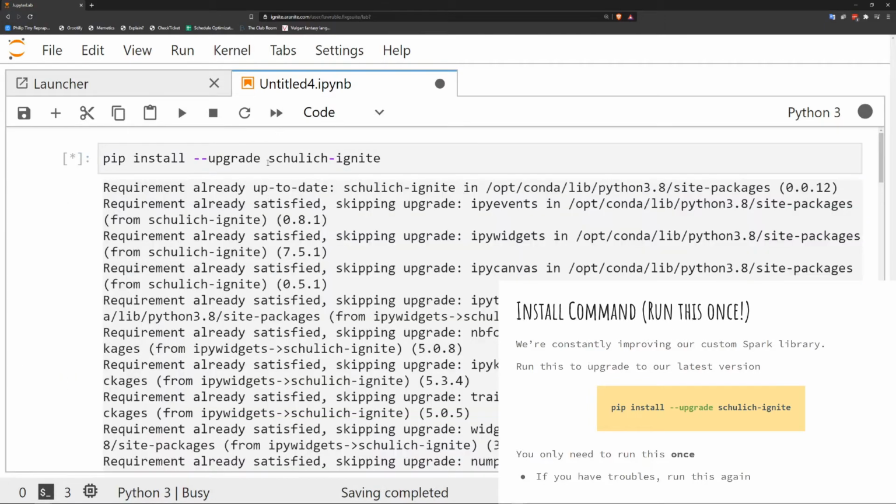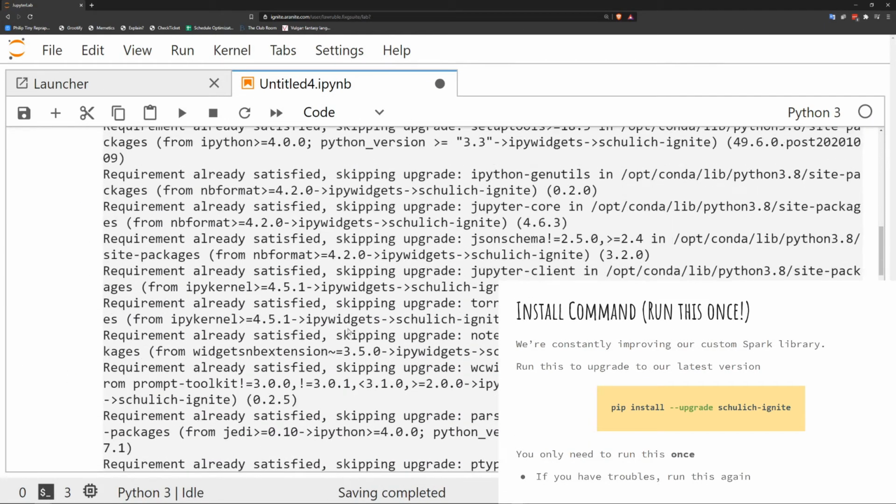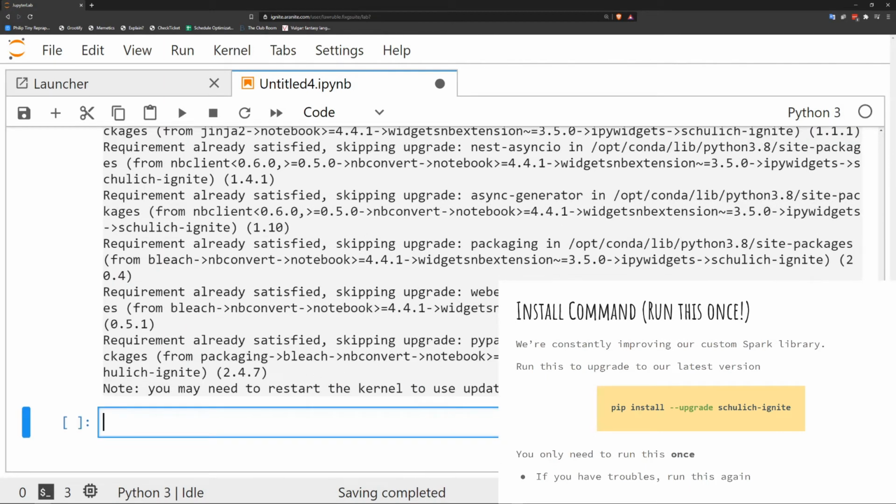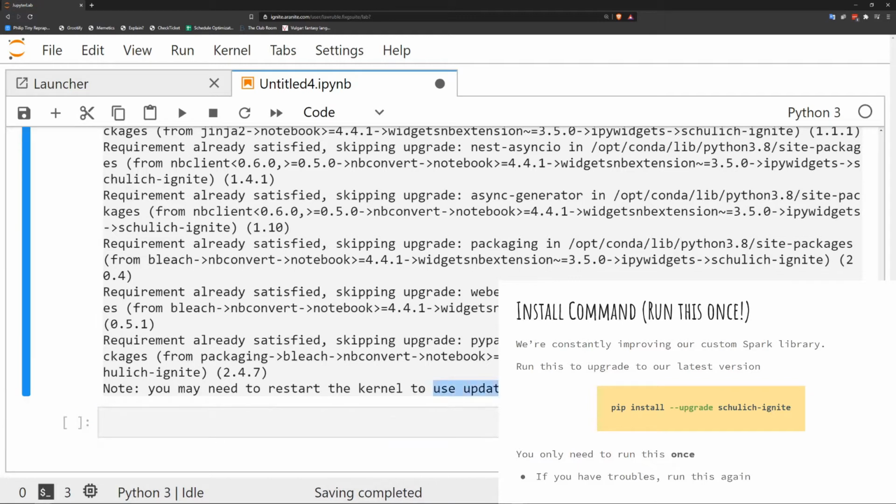If I run this, it's going to make a lot of text. I've already run this today. I wanted to make sure that it worked. But when you run this, you will probably see all this text. It might update something, and then at the end it says you may need to restart the kernel. Don't worry about that. You can just hit this little circular arrow there.